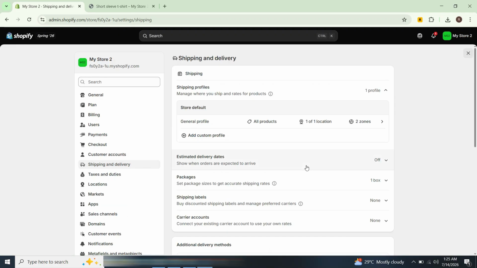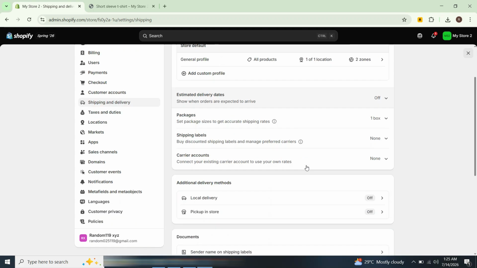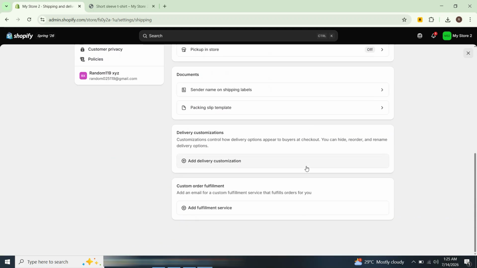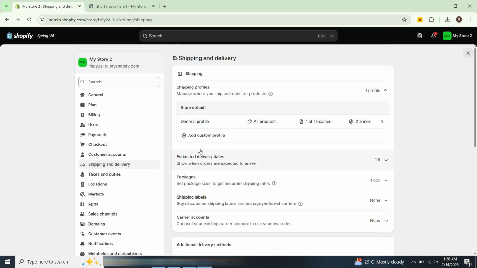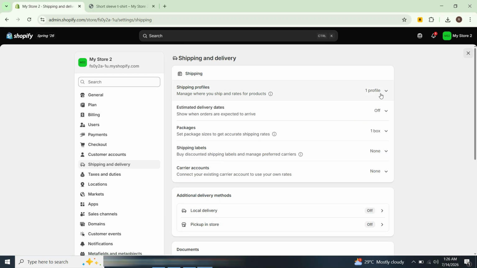Go back to the settings menu and click on Shipping and Delivery. This section is extremely important because it's where you define how your products are shipped to customers. Here you can manage your shipping profiles, delivery locations, shipping rates, and fulfillment settings. If you sell internationally, you can create different shipping zones for different countries or regions. Simply click under your shipping profile and add all the countries or locations where you're willing to ship your products.